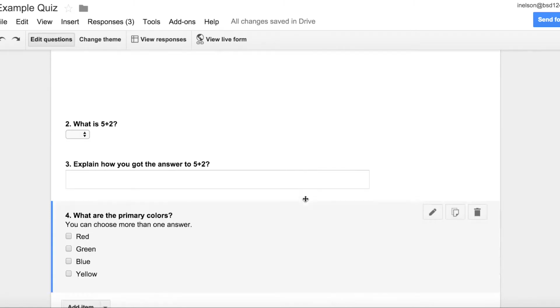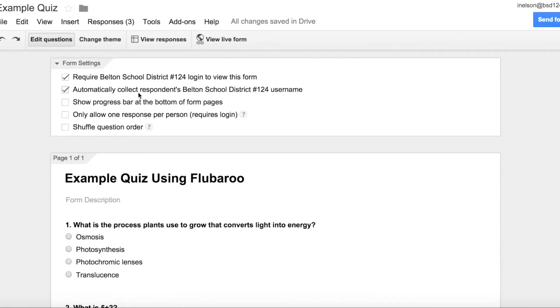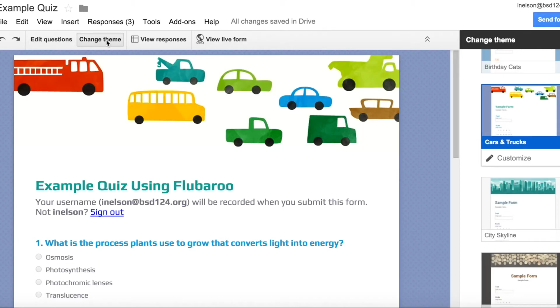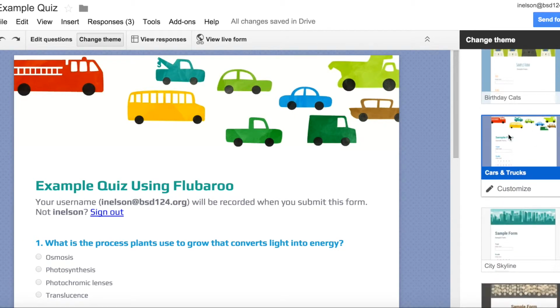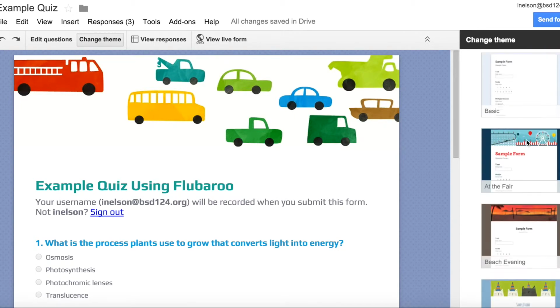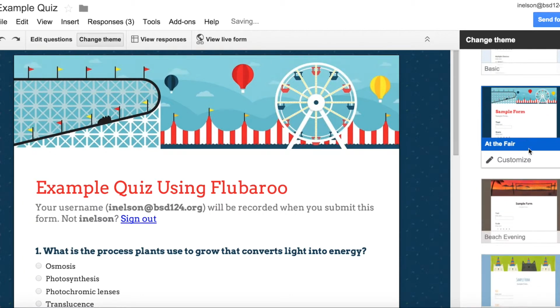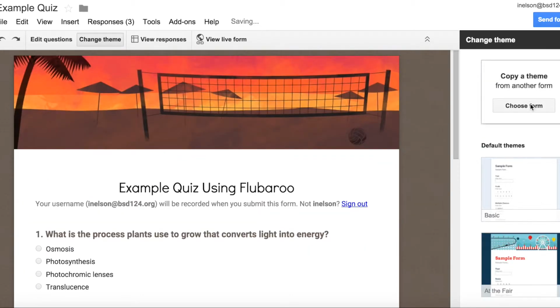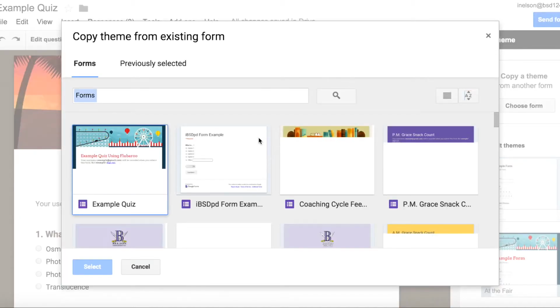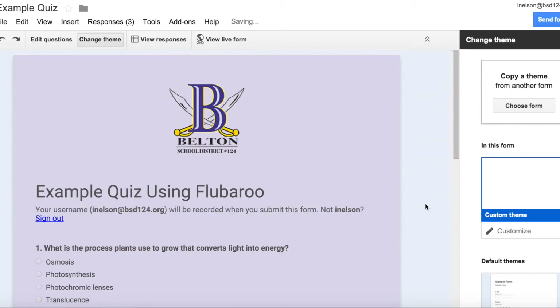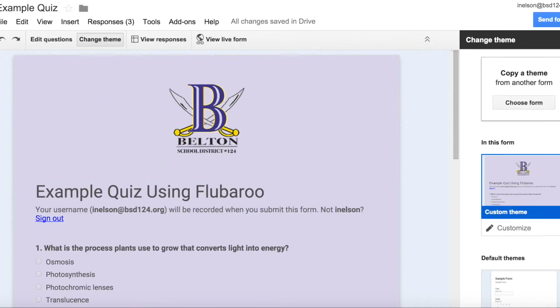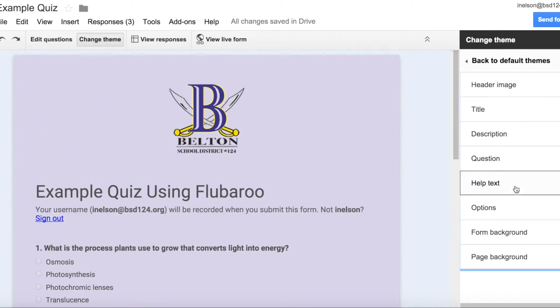So this is an example form that I have already made. And I want to show you the theme. Right now the theme I have set is this little cars and trucks theme. But if you click change theme, you can change it to different things and make it look different. You can choose a form that you've done previously and copy a theme. So if I want to choose a form that I have done before, this one is a nice professional looking form. And then I can even customize the form.